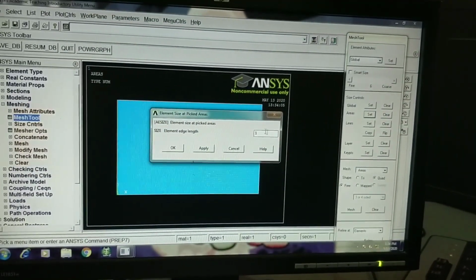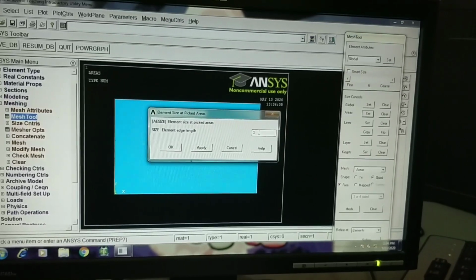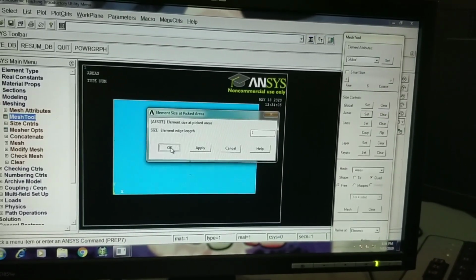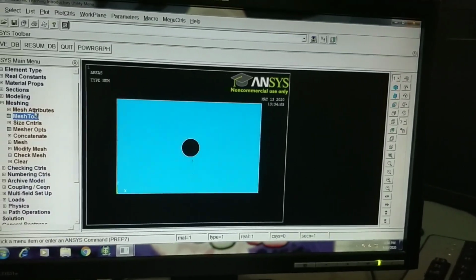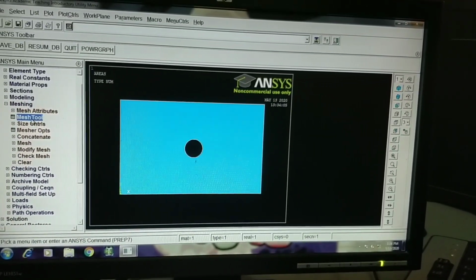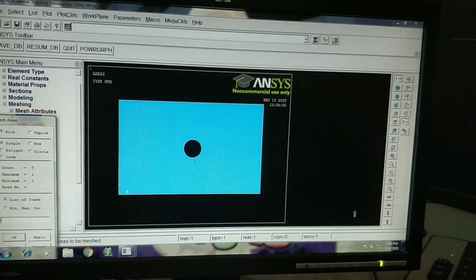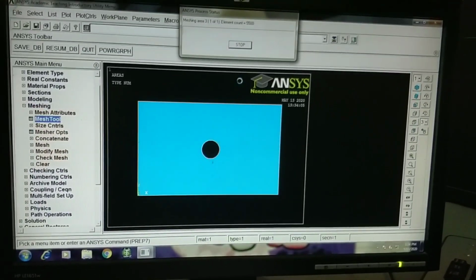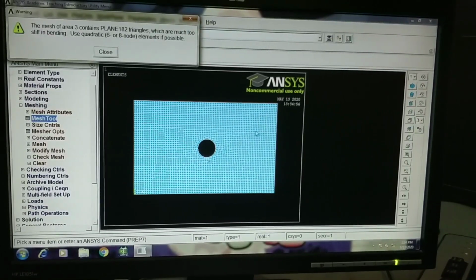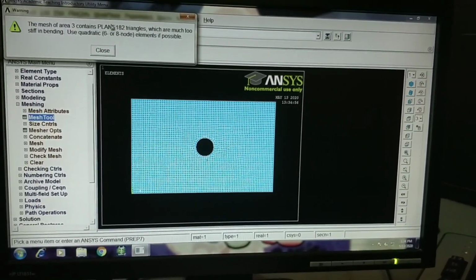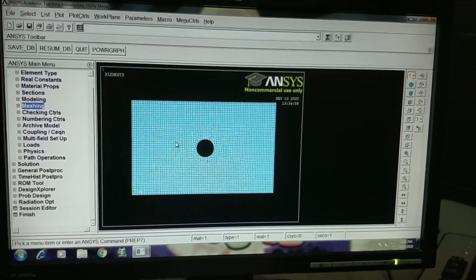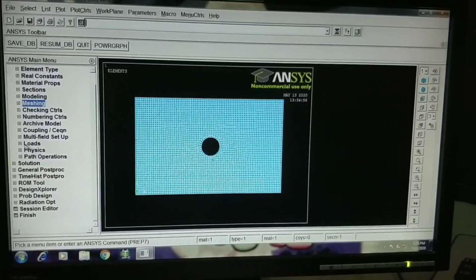So element edge length has to be 1 because the mesh size has to be very small here. Okay, element edge length is 1. Click on OK, and now it is not meshed. Again, go to mesh tool, mesh. Okay, select pick all. Okay, it will take some seconds to be meshed. Close this. Okay, now it is totally meshed. This object is meshed. Now we can start applying loads.